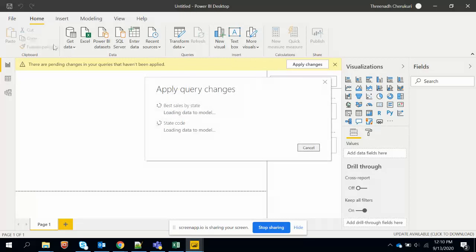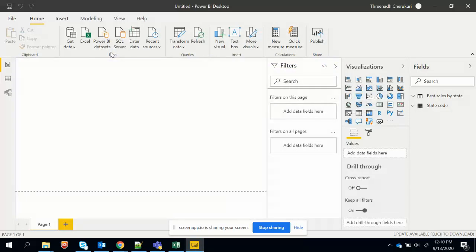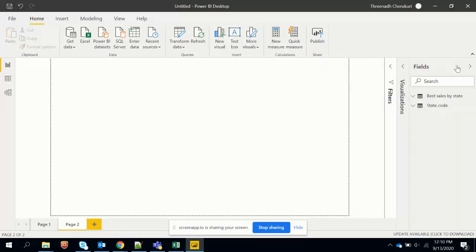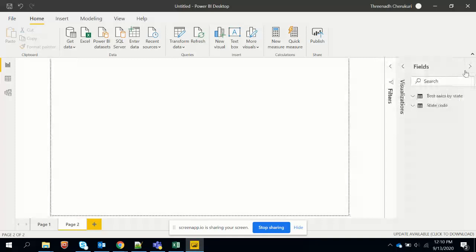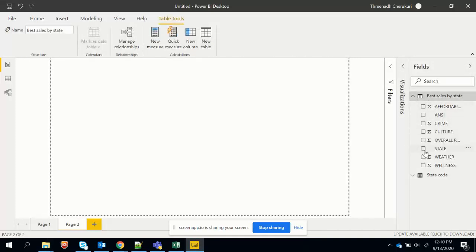So here if you notice the top one, we will call it as a ribbon. Here the most commonly useful tasks will be readily available, and this is the canvas which can showcase the report design, and this is the report pages where you can add pages by clicking on this plus button, and these are the filters, visualizations and fields panes where you can expand and collapse based upon the need. So here first I want to select the state column.